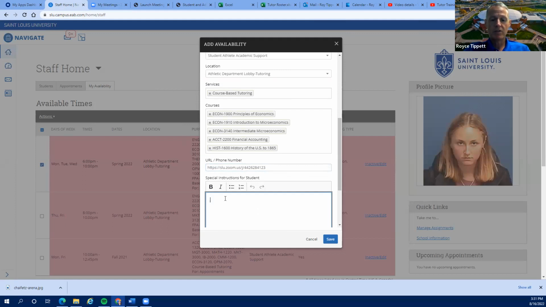So here in the special instructions, you're going to say all meetings are in person unless arranged. I guess otherwise, you might have better wording than me. And you could also probably just paste your Zoom link in here as well.